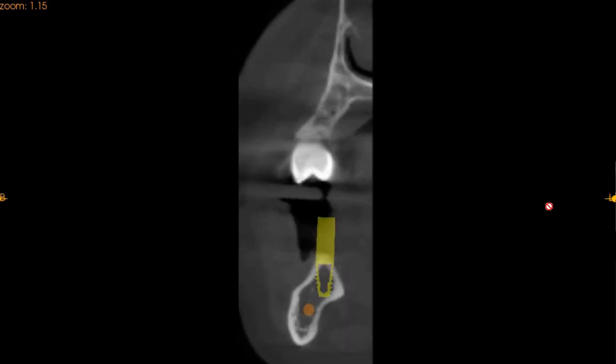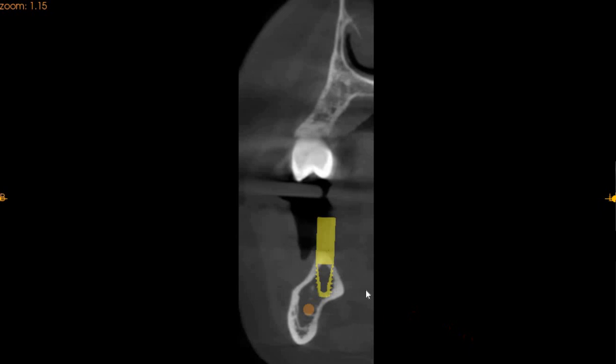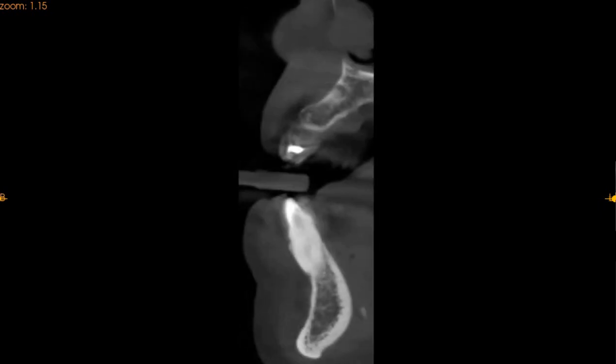Moving to the median implant, which is in the first molar region. Here we have placed a, sorry, this is a 4 millimeter diameter and 7 millimeter length implant. This is for 4 by 7.